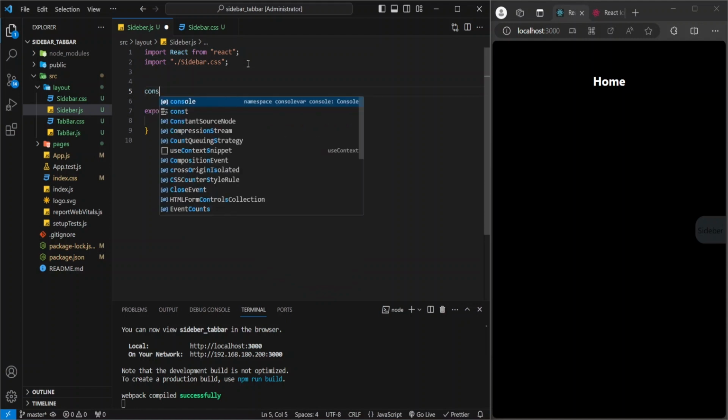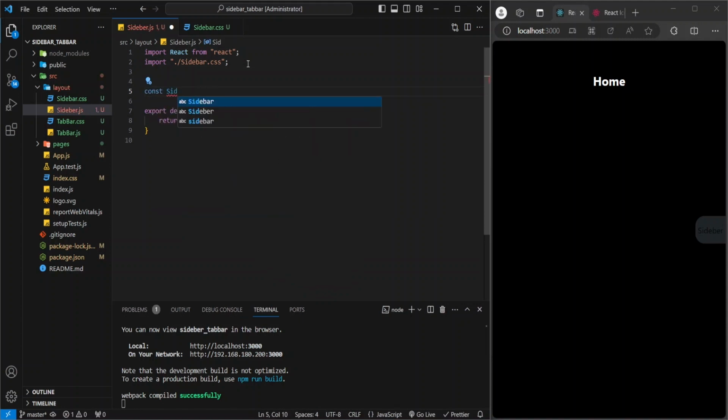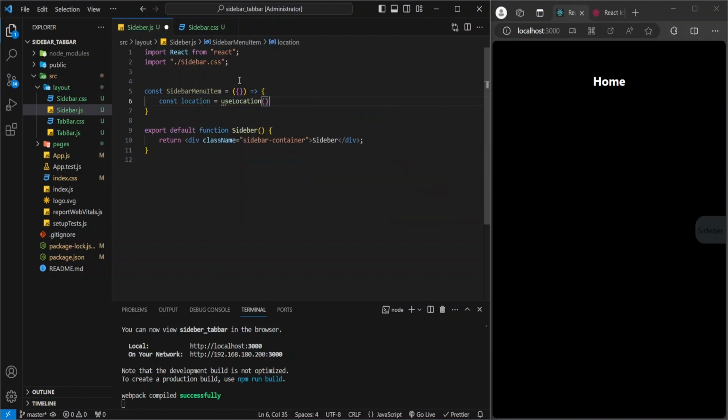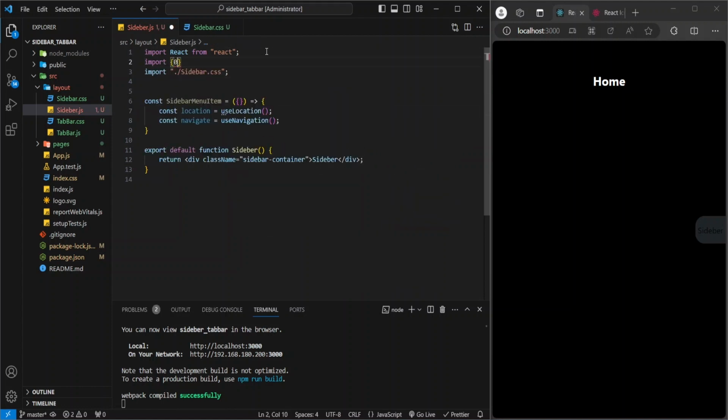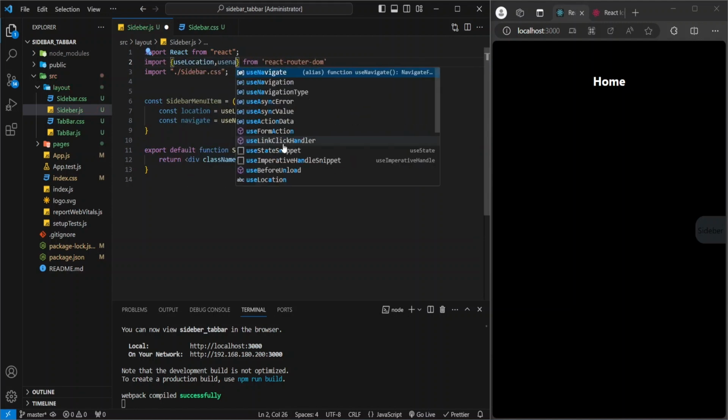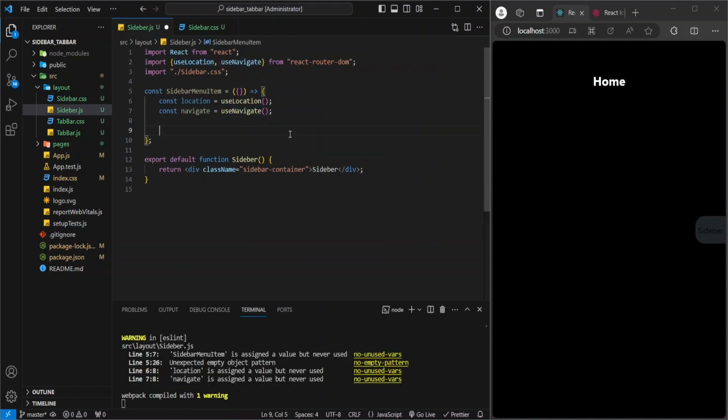Now I'm defining a component called sidebar menu item inside sidebar.js. This component retrieves the current path from the sidebar and activates the button based on that path. In this component, we first import location and navigate from React Router DOM and define them. This component must return something.